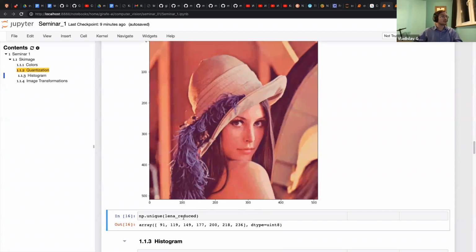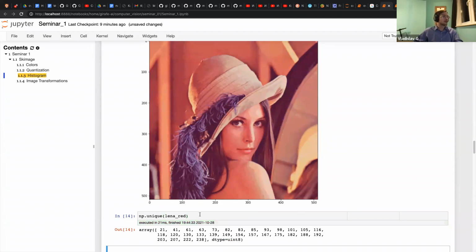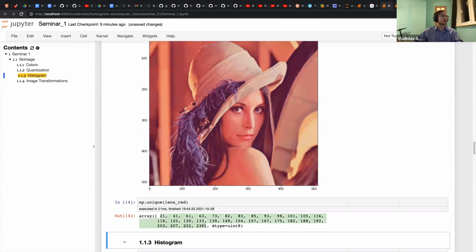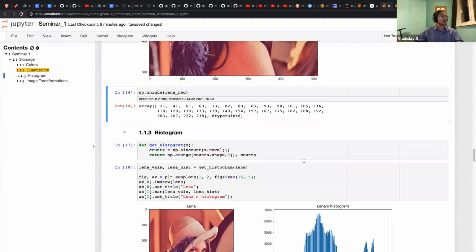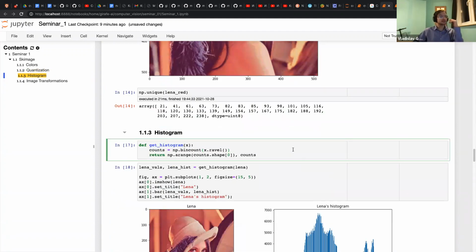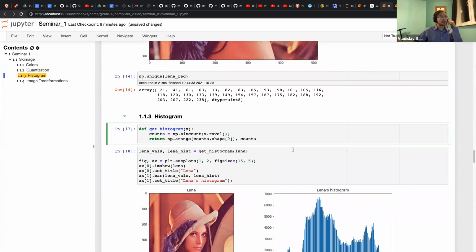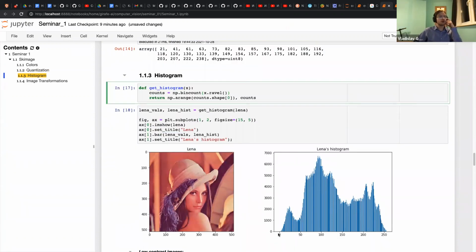Okay. And here we have quantization levels for this colored image. The next thing is histogram. And as I mentioned before, if we put all the colors to our scale and make a histogram out of it, we'll end up with something like this.